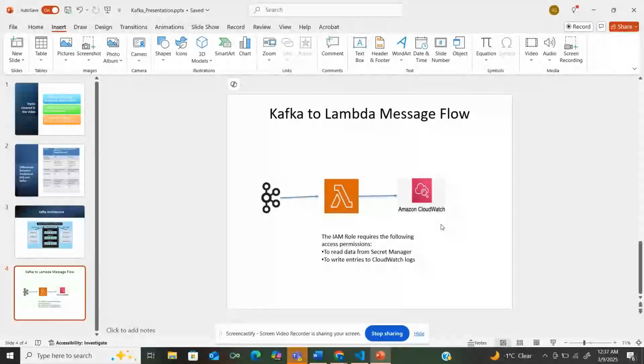Hello everyone. In this video, I'm going to build a simple data pipeline which uses Kafka, Lambda, and Amazon CloudWatch. Here I'm going to publish the messages from Confluent Cloud in a topic. Then Lambda gets triggered. Lambda will print those messages in Amazon CloudWatch.